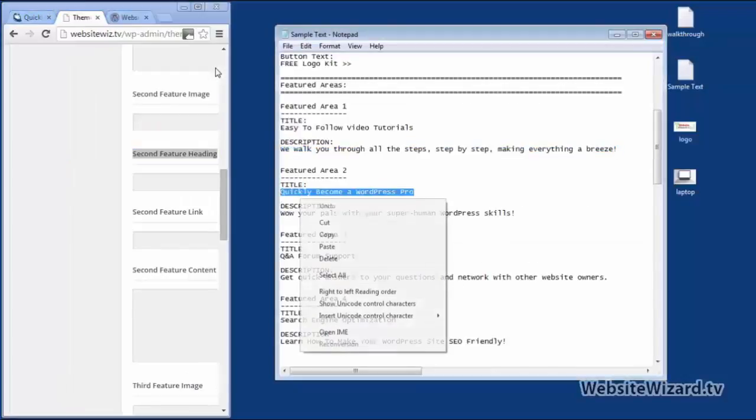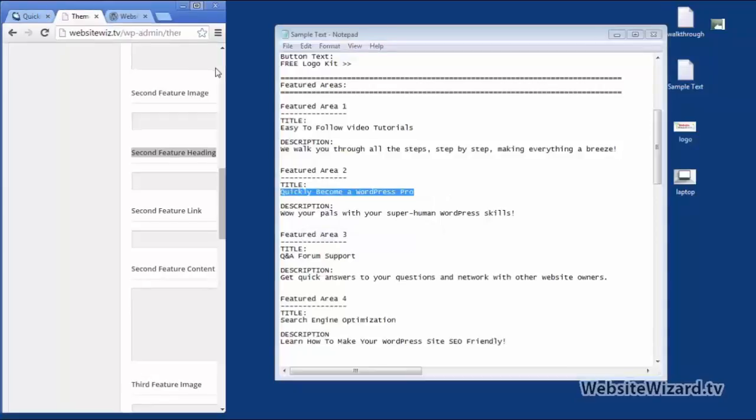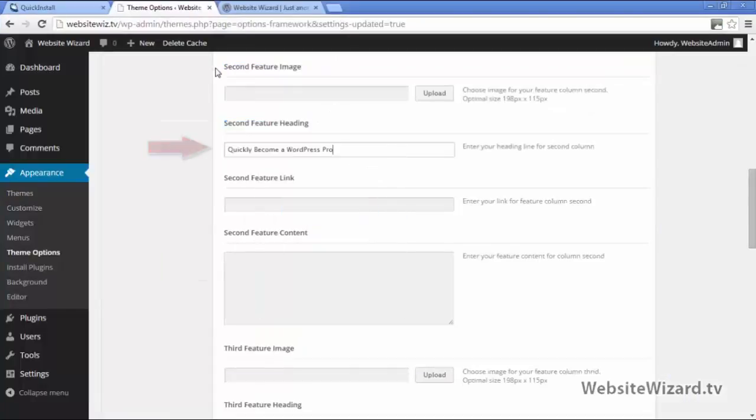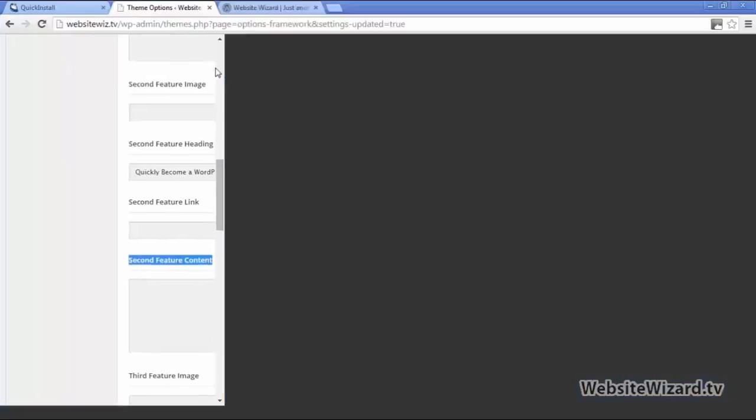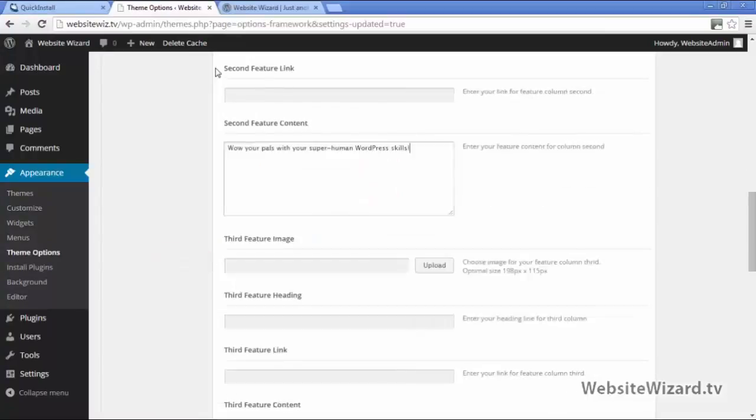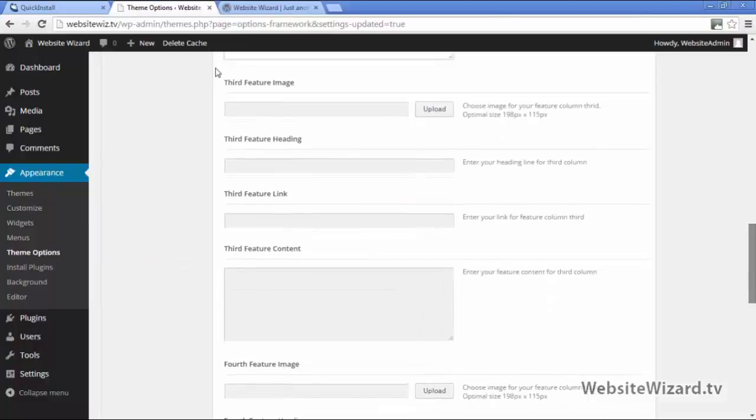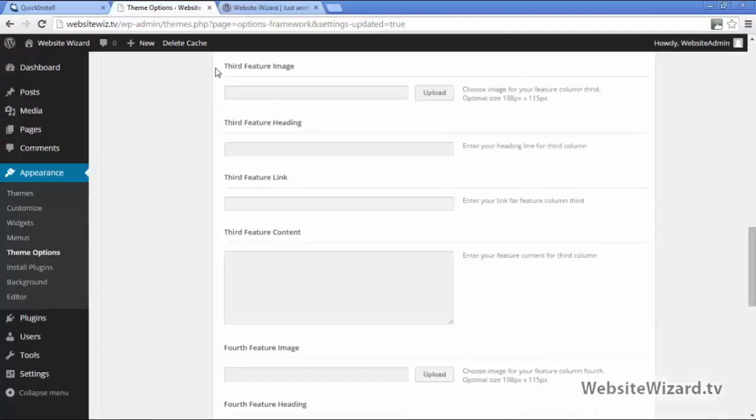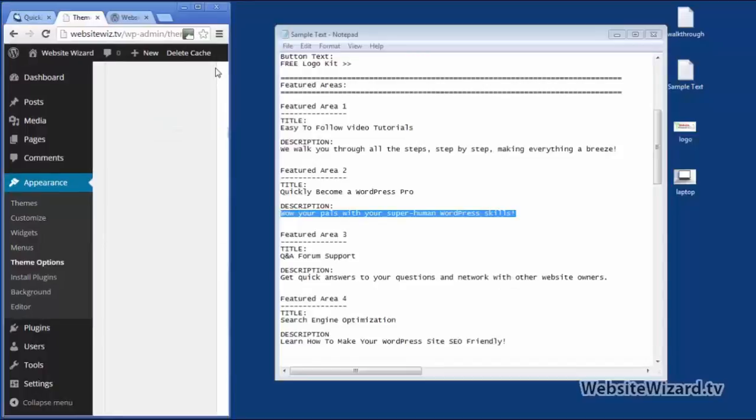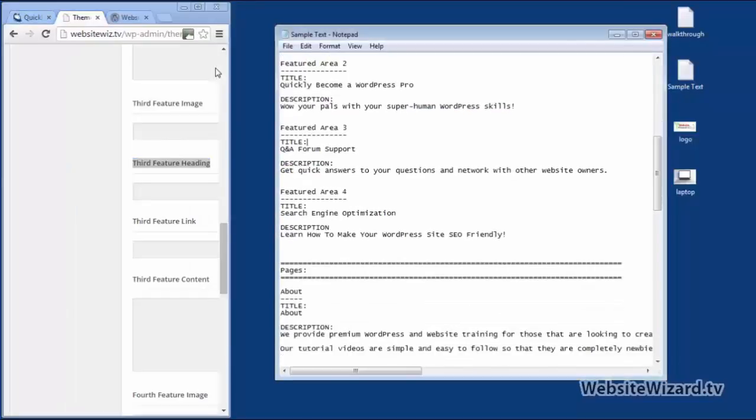So here's the heading right here, copy that and paste that right here. Then I'll grab the content right here, second feature content. So I'll go back to the notepad file and grab the content right here, paste that there, then scroll down now to the third featured area. So that's this area right here. So I'll grab the third feature heading from the notepad file.